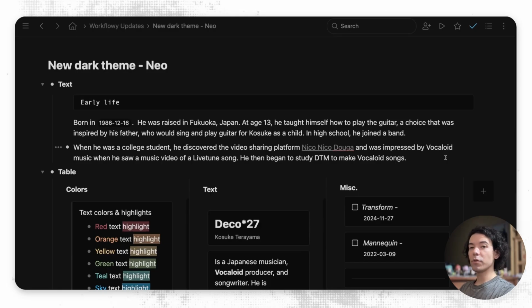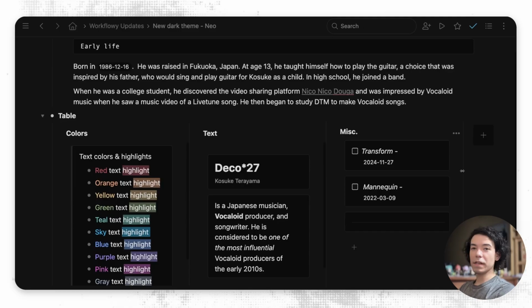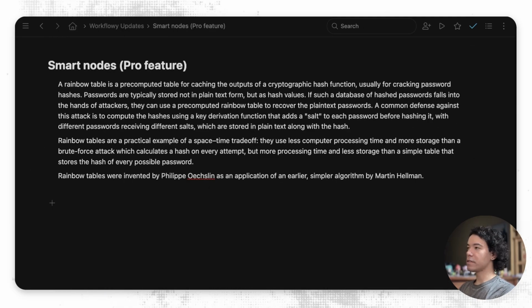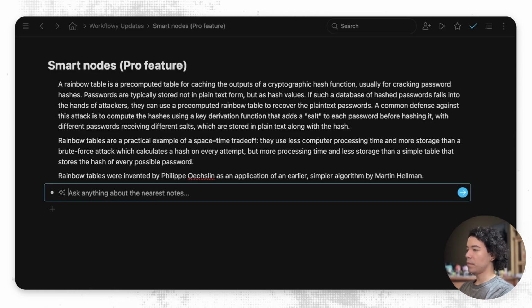So you can change that by going to the settings panel under appearances and choosing the new Neo theme. And here's what that looks like, just so you get an idea of the different colors and highlights and things. Next up, we have a really exciting AI feature, which are called smart notes. So the way that we use this is we use the slash command slash AI, hit enter, and now we can ask anything about the nearest node.